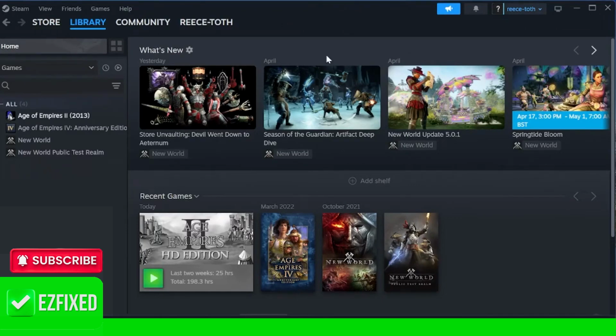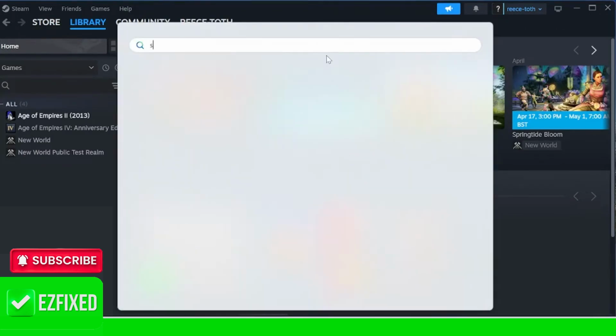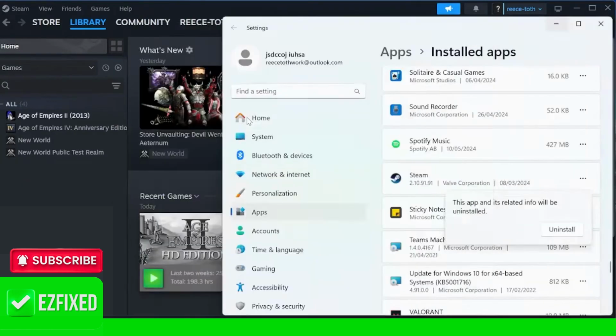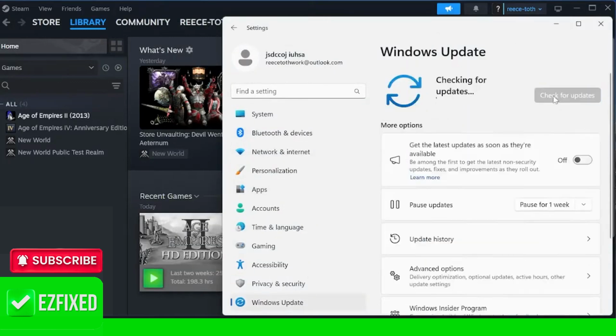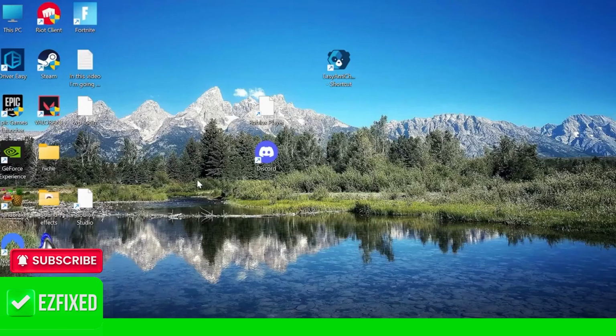So the first thing we want to do is come to our start menu and search for settings. Click on the settings icon and come down to where it says Windows Update. The first thing we're going to do is check for updates and make sure that we're running the latest version of Windows.